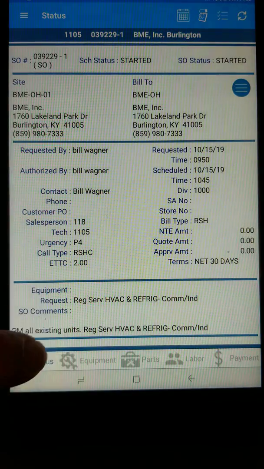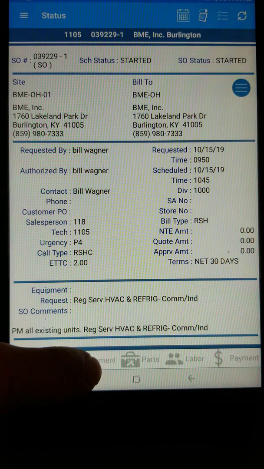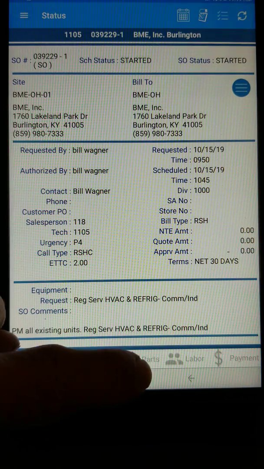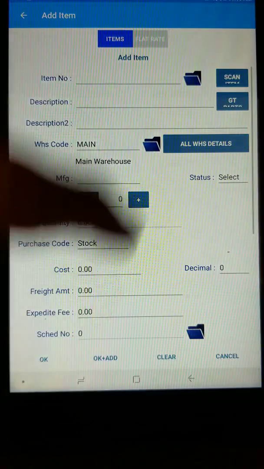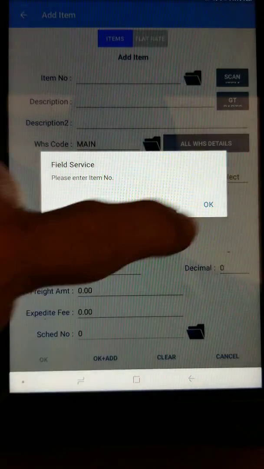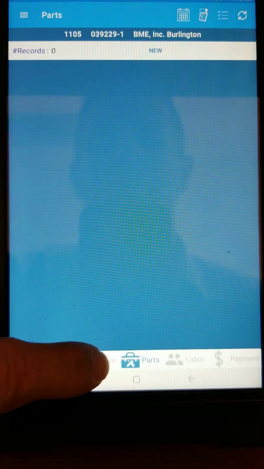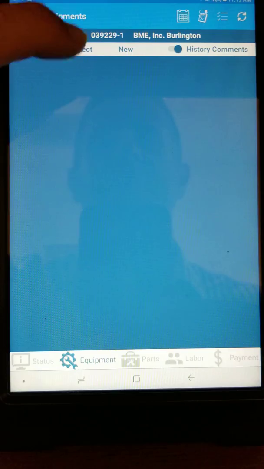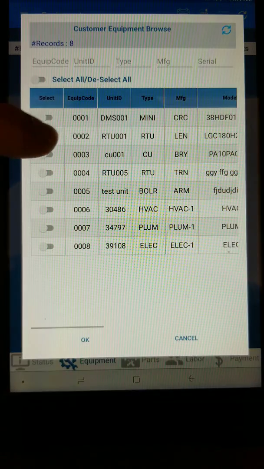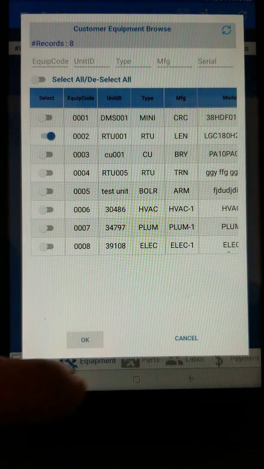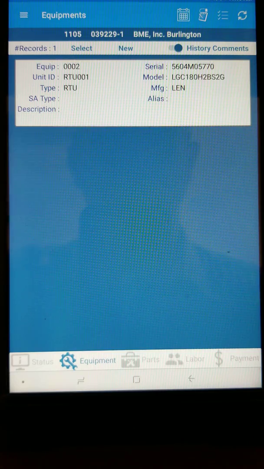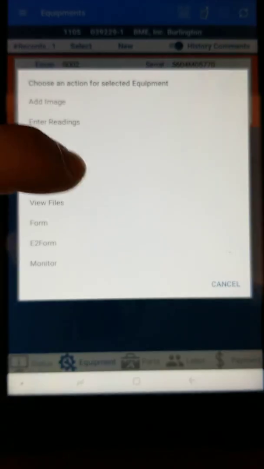What I did want to show you is we've also added, and I touched on this the other day, flat rate items. I'm going to run through a couple of scenarios to show you how that is going to work. First one, we're going to select the rooftop unit, and we're going to say that it's got a bad compressor and needs a quote. So we're going to select this piece of equipment.